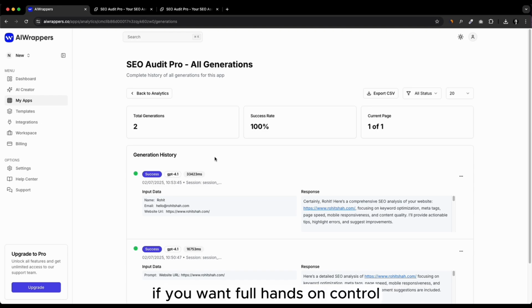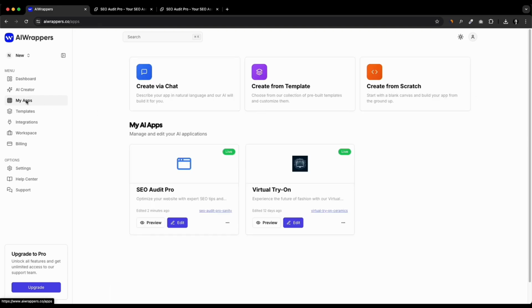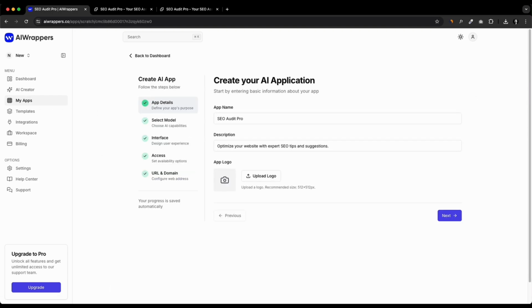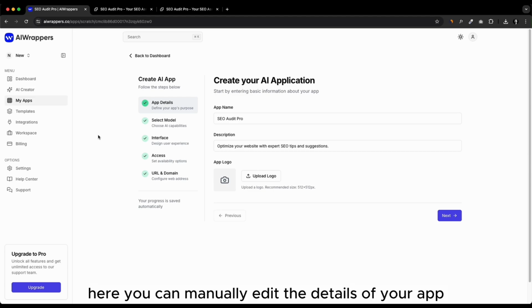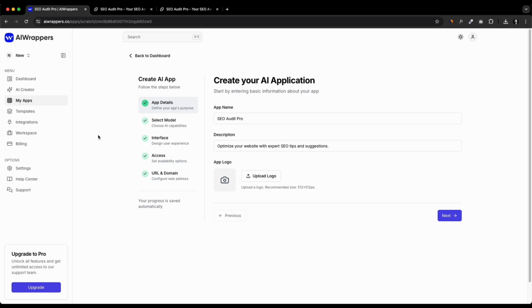But if you want full hands-on control, that's where the manual editor comes in. Let me quickly walk you through the 5-step builder so you can fine-tune every part of your app. Here you can manually edit the details of your app if you don't want to use the AI creator. The first step is the basic step for name, logo and app description.